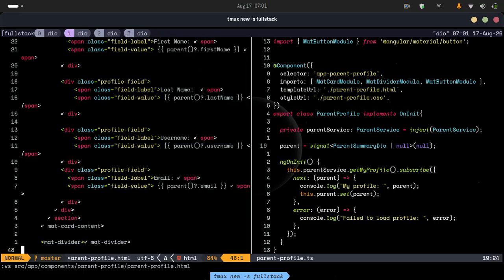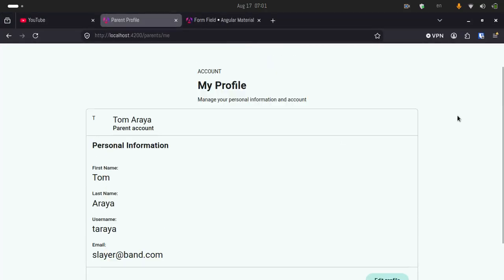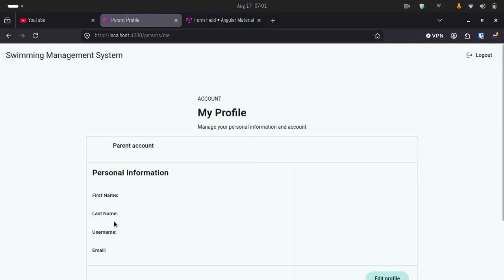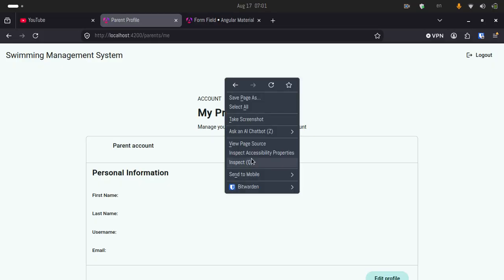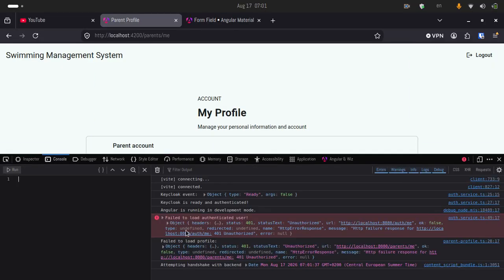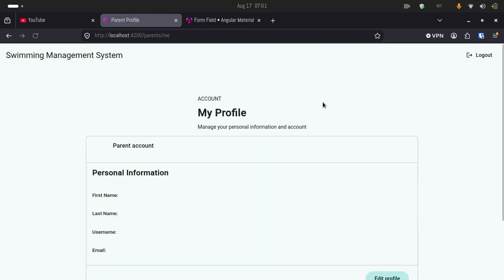I think the last one is just the logout. When we click logout here, you see all the information is gone. And then if we inspect the console, yeah, it says failed to authenticate, failed to load profile. You see, if you're not authenticated, we are not able to see the profile. Actually, once we click logout, the user will be redirected to the login page, but I haven't made the connection or the logic yet. So I think that's all for now.